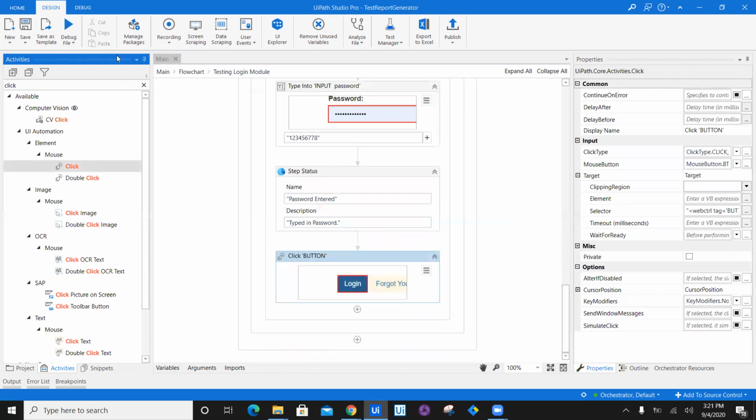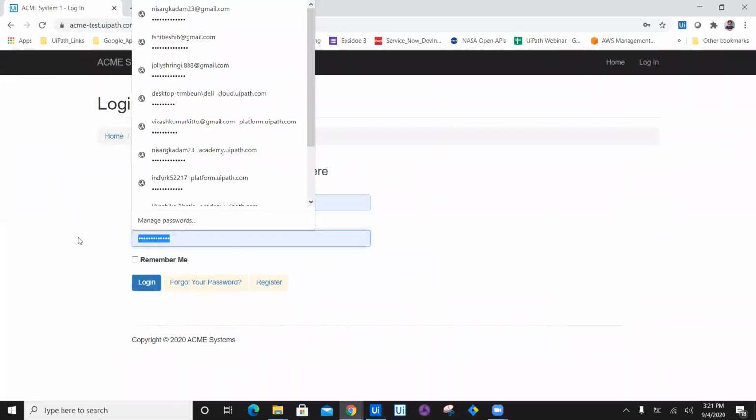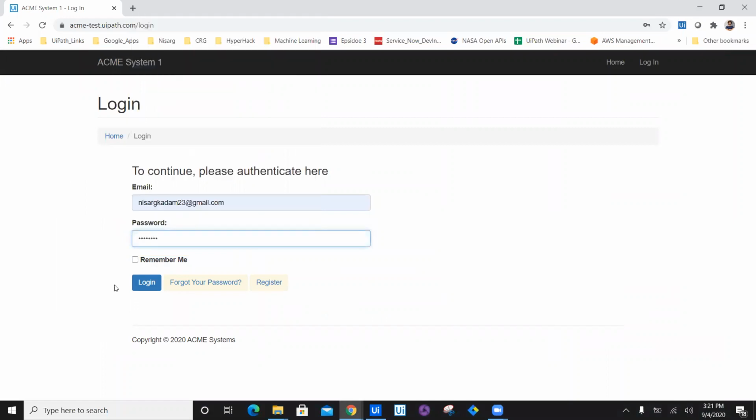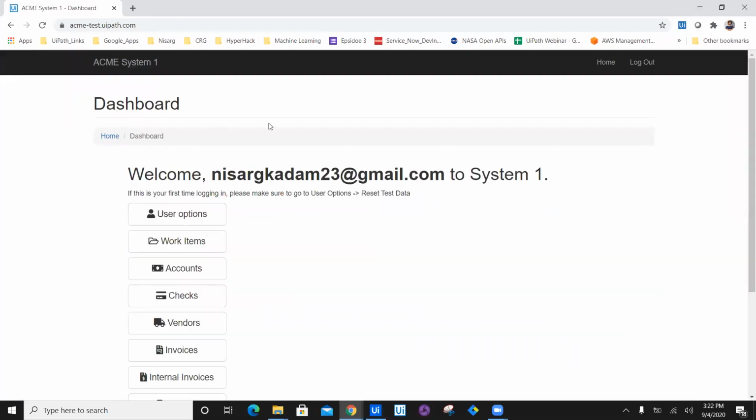That's wonderful. Now, what we need to do is, once we enter a wrong password and once we hit login, it doesn't get us logged in, right? It doesn't get us logged in. Now, what do we do? The credentials do not match our records, right? So what do we do? If this message is displayed, that means credentials are definitely wrong. Now what I'm going to do is enter the correct credentials, pass the value, and verify whether the dashboard is displayed or not.